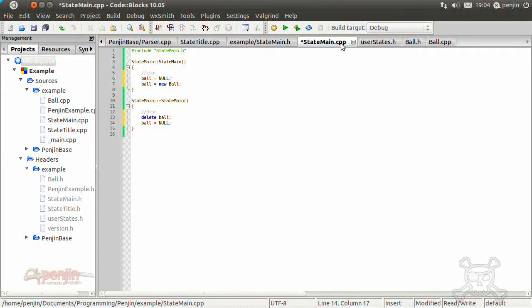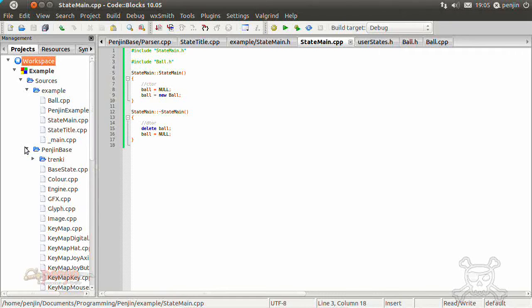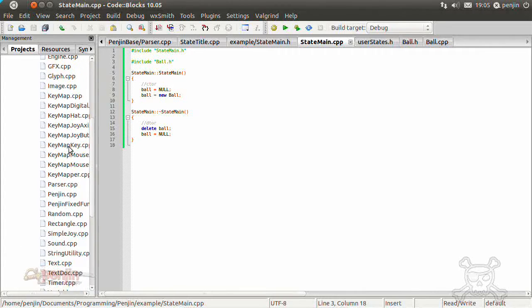Right, to use the ball here, we're going to have to include it. So hash include ball dot h. Okay. What else? Well, to use the sprite, again, this is something unfortunately you have to get used to with Penjin 1.